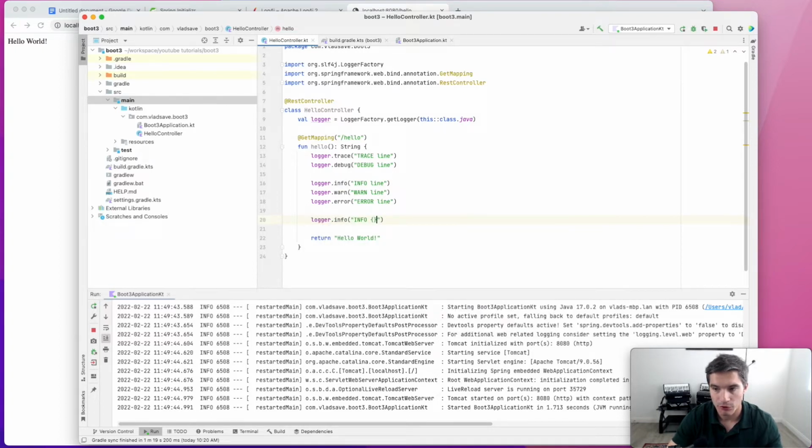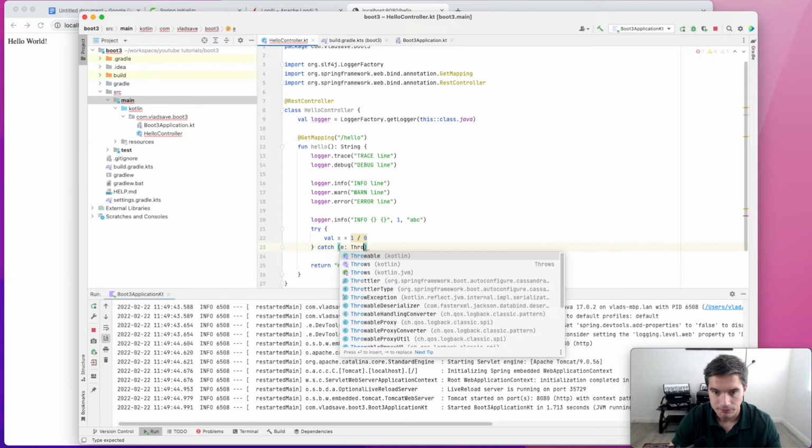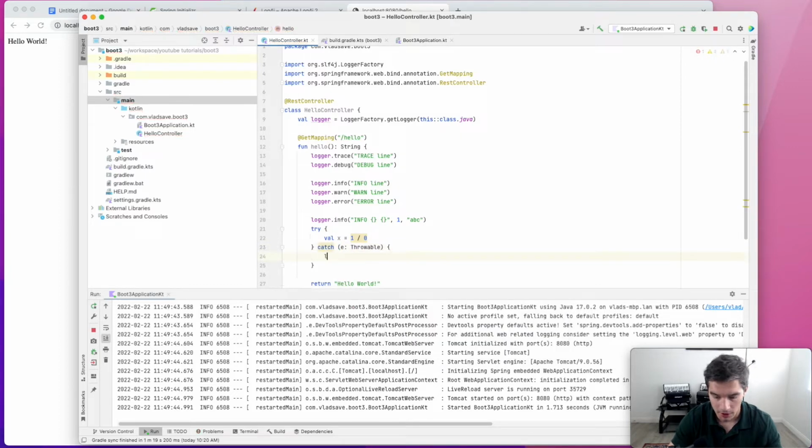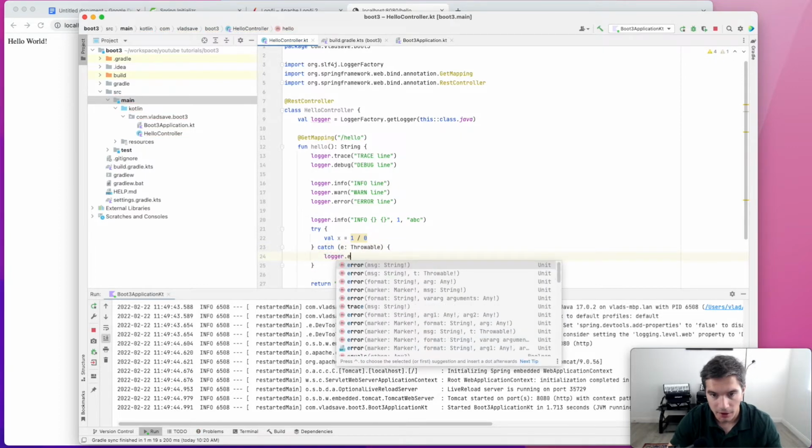So you'll need to use curly braces in order to add objects, and they can be any objects. I think it will use the toString method on them to add them to the message. So we'll have a number and then a string. And we can also log exceptions together with their stack trace. So let's say we're trying to do a division by 0, which will throw an exception. And then we're going to catch this exception, throwable, and we log it as an error.